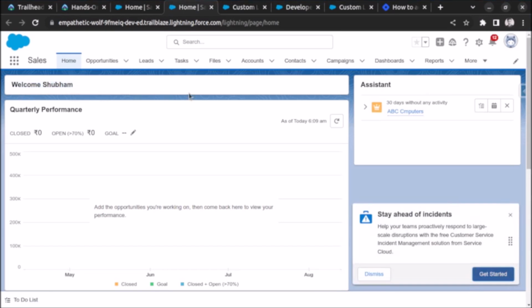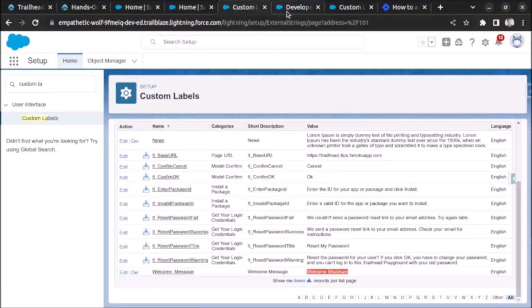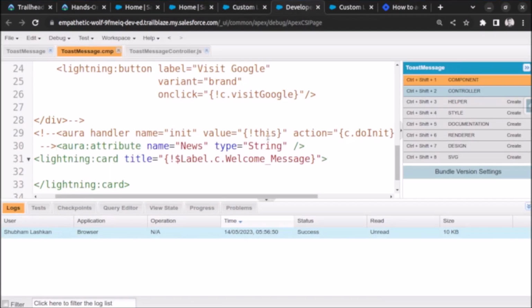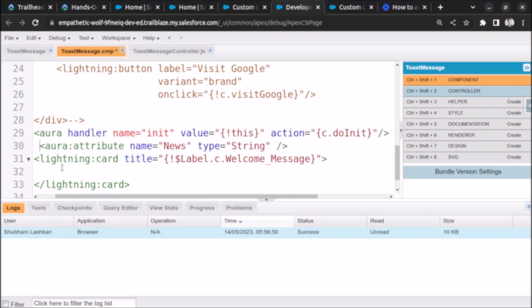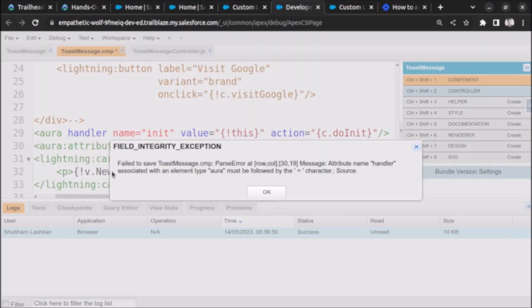Set an attribute of aura component from aura controller using that custom label. So this is the attribute which I have added. Let me remove this comment also, so we can use the method. We will create the method called doInit in our aura controller, and here we will print those values. So let me use p tag, and here we will print the news value.